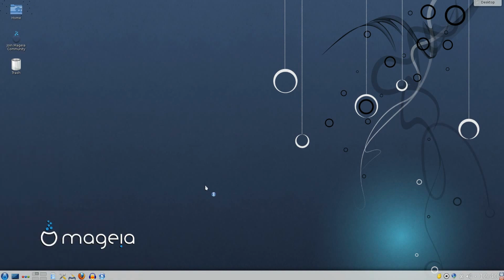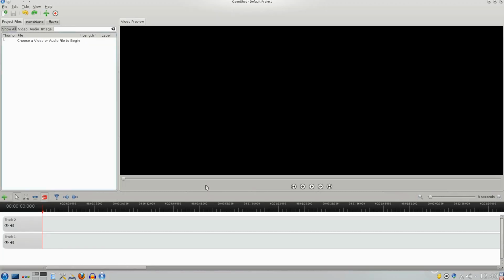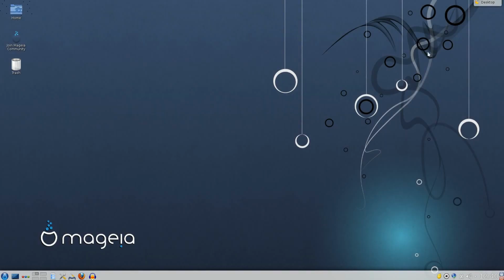Of course, I've installed OpenShot. It doesn't actually look too bad, I must admit, once it's in here. There we go. It actually fits in KDE, doesn't it, if you know what I mean? Yeah, I thought so, anyway. Yeah, that's enough of that.